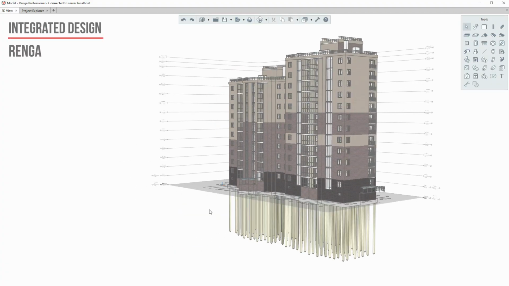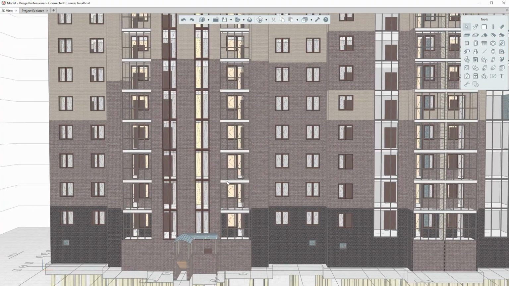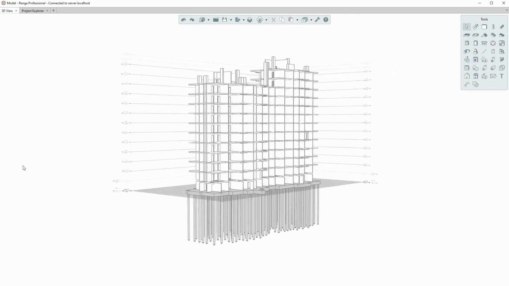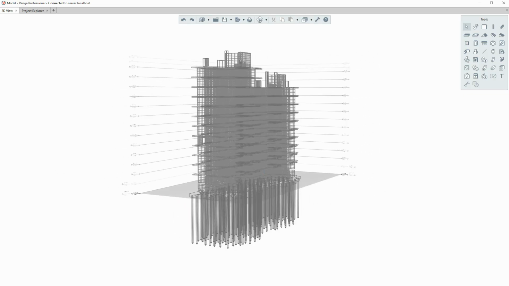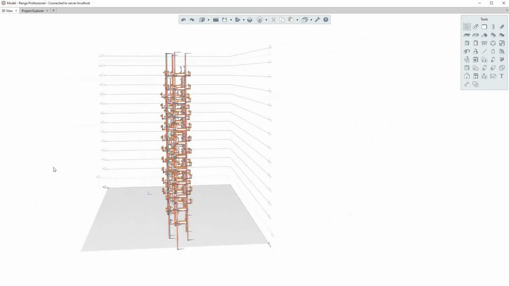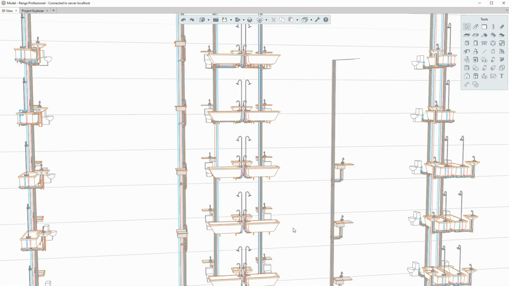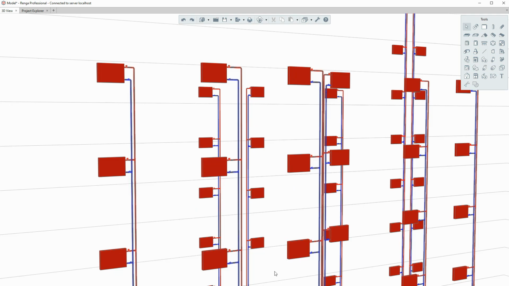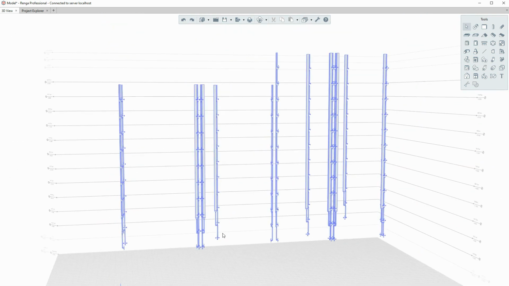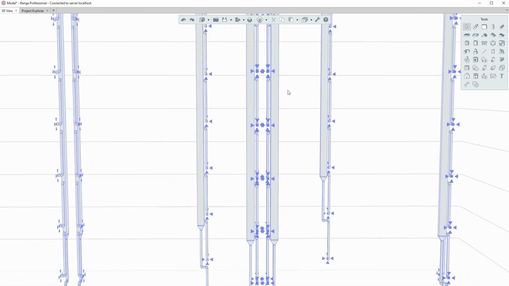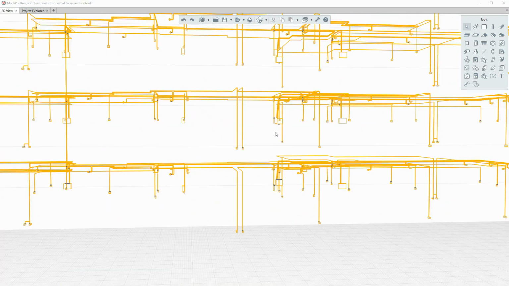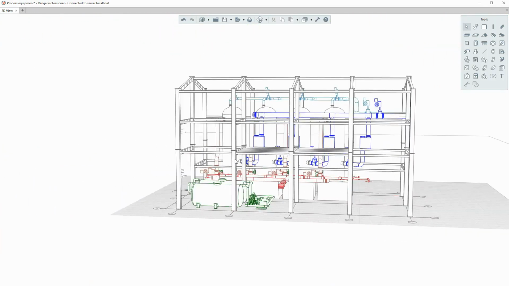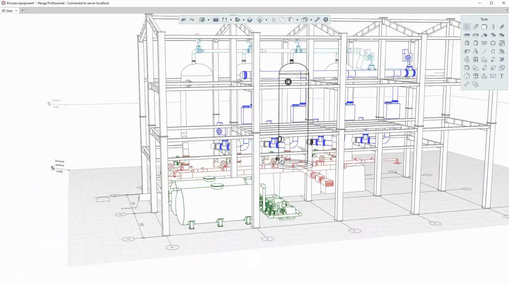Renga is a BIM system for integrated design. Users can create architectural projects, structural projects, 3D models of internal engineering systems, such as water supply and sewage, heating, ventilation, electrical networks. They can also work with process equipment.